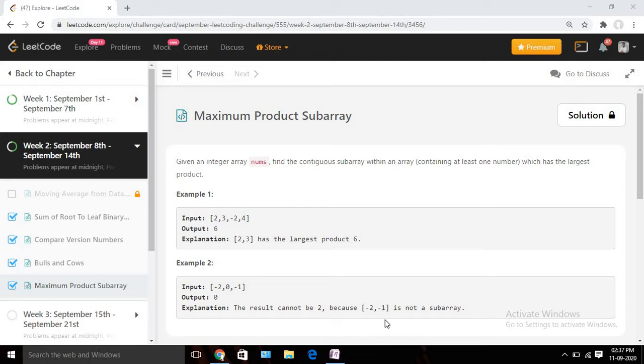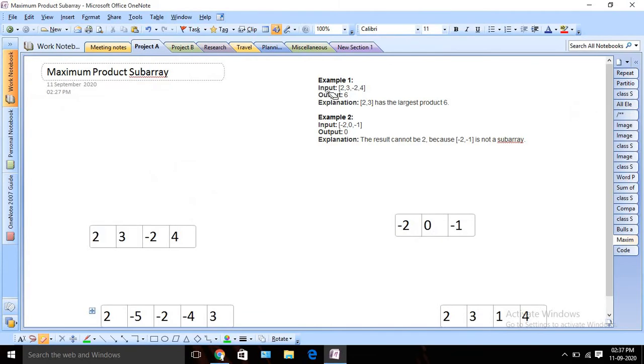Okay, so what they are saying, we will be given one array of integers and we need to find the contiguous subarray within the array where my product will be maximum. Okay, so what that means? If you see the given example, this is our first example, where my array is 2, 3, minus 2 and 4, right?